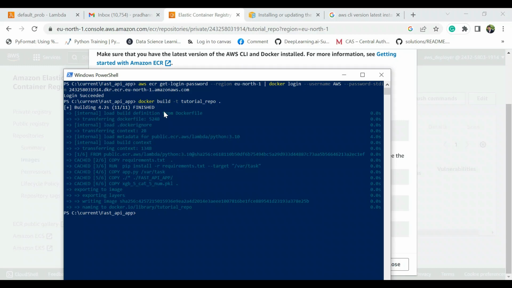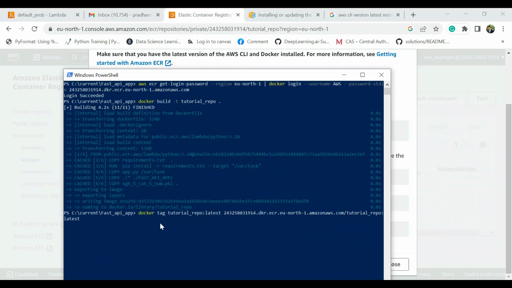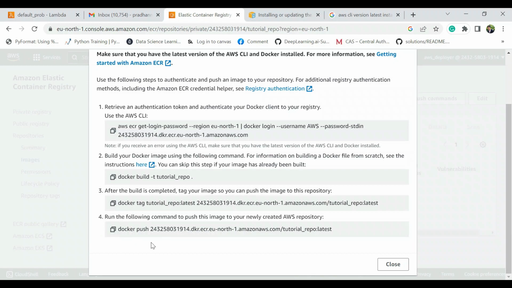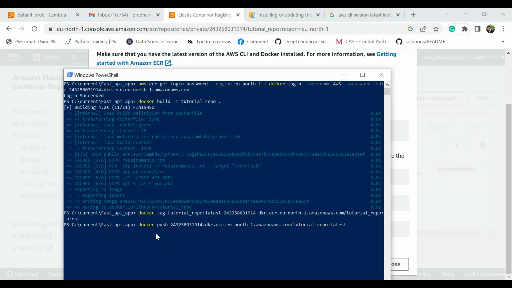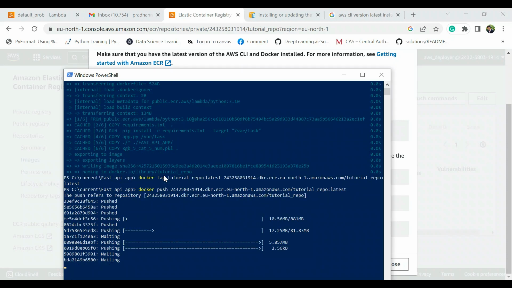It's perfect. So the Docker container is built. Then we take this repo and connect it. That's done. And we push this Docker container now to our repo. This is going to take some time.